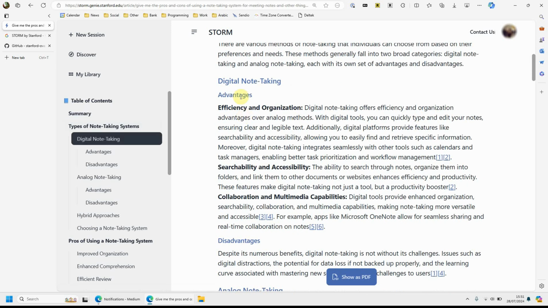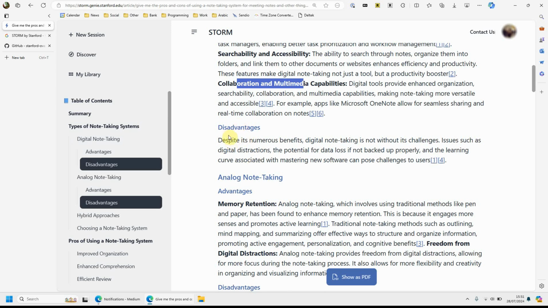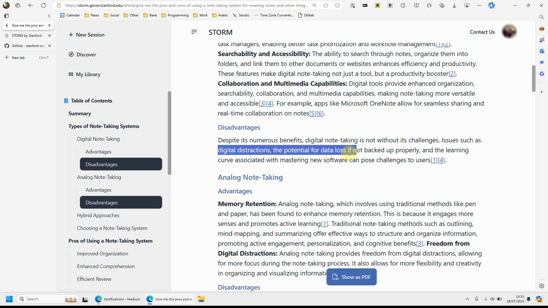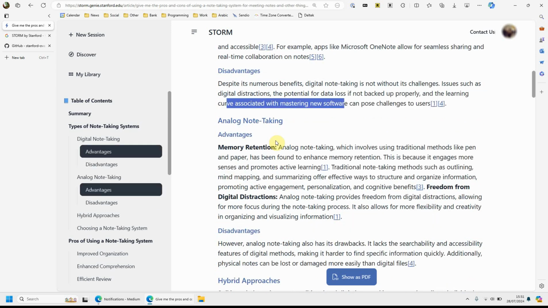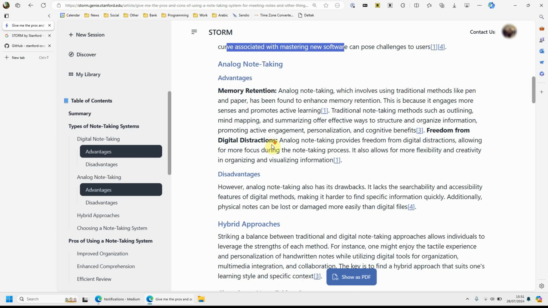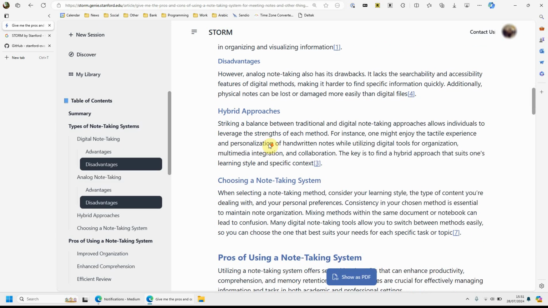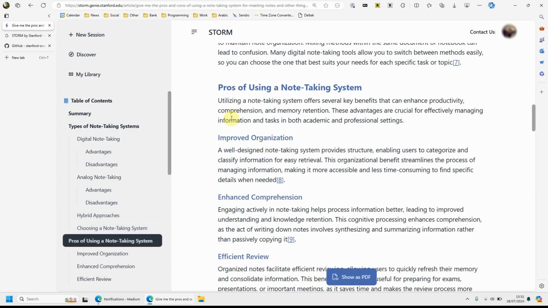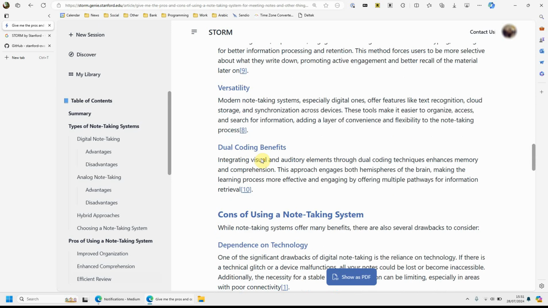Then let's check the digital note-taking system: efficiency, searchability, collaboration, all makes sense. Disadvantages, what's this? Digital distraction, nice, yep. Data loss if not backed up properly, yep. And the learning curve and mastering new software. Sounds pretty spot on. Although maybe in this case it would have been nice if we had these in bullet points rather than a paragraph, but there we go. These are a few tweaks that you can do after, but you've got the words, you've got a starting spot, so you can then tweak it as you want. So then it just carries on, pros, cons, and so on.